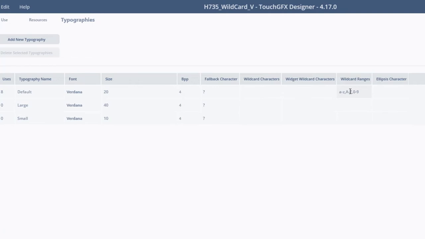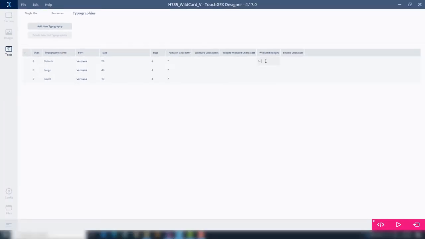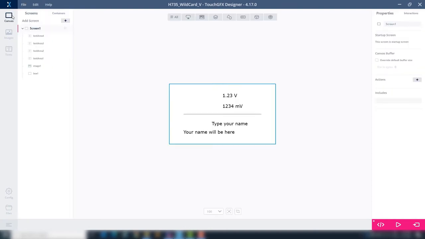Let's look for a range including all letters, numbers, and symbols. Looking at an ASCII table, we can start with the exclamation mark and end with a tilde. Fallback character is a character that will be used by the application when a character in the wildcard is not recognized. We will leave the question mark, but it can be changed. Return to the canvas view and generate code with the button at the bottom right.